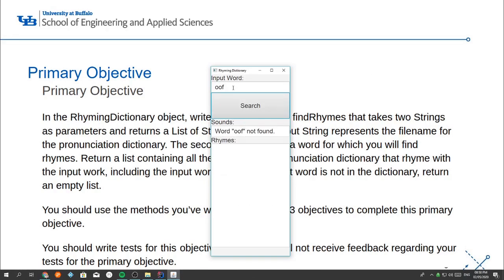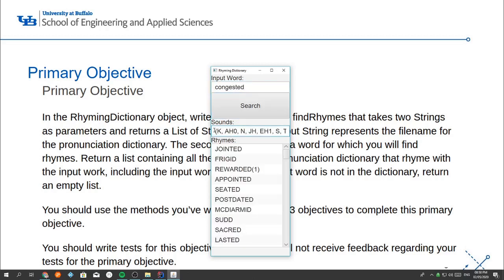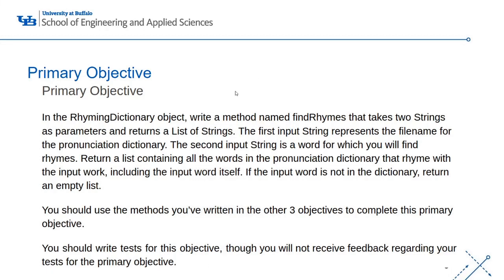So when you type in the input word and hit search, the sounds section calls get sounds, and the rhymes section calls find rhymes. So if I type in congested, this portion actually calls get sounds, and this portion actually calls find rhymes. By the end of these objectives, you should have a fully functioning rhyming dictionary.